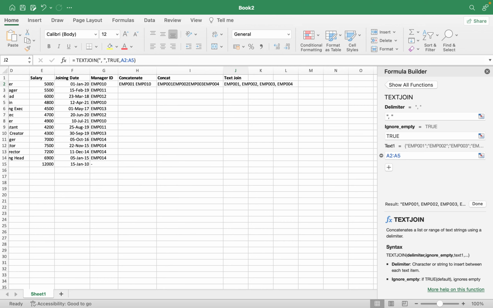We have three functions to join text together. That is, you want to join text from different cells together. So we have three ways. We have concatenate and concat. They do the same thing, but the difference is that concatenate is an older version, while concat is a recent version.